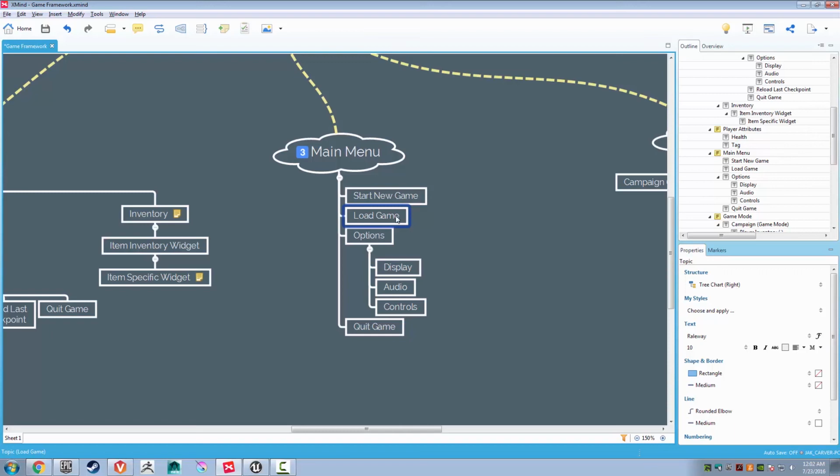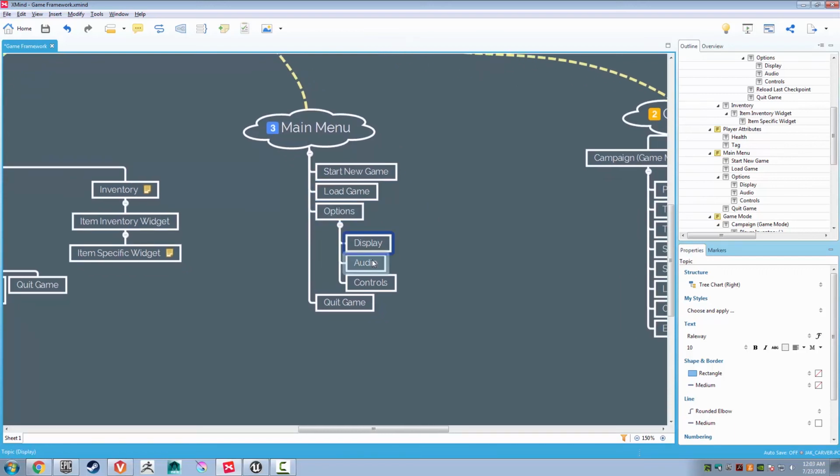And you can load your previous game. You can also go to the options screen. Again, it's the same stuff. You've got display options, audio options, control options, and then you have the ability to quit the game. Maybe you clicked on this game and now you don't want to play anymore, so you change your mind in 2 seconds and you want to quit.